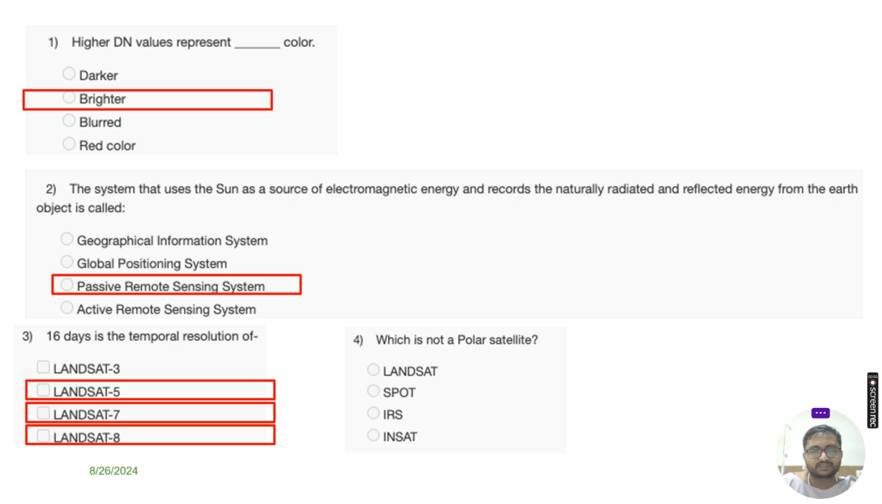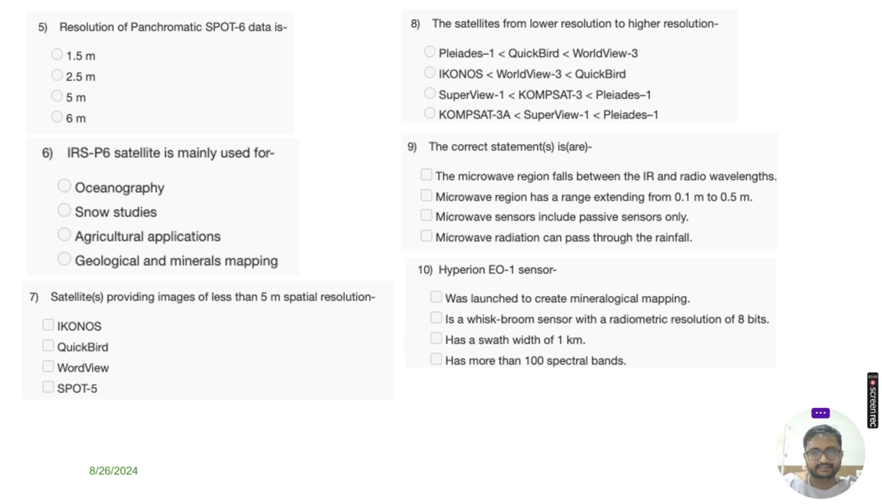Okay. So now the next one is, which is not a polar satellite? Sir, INSAT. INSAT satellite. So that is not a polar satellite. The other three are polar satellites.